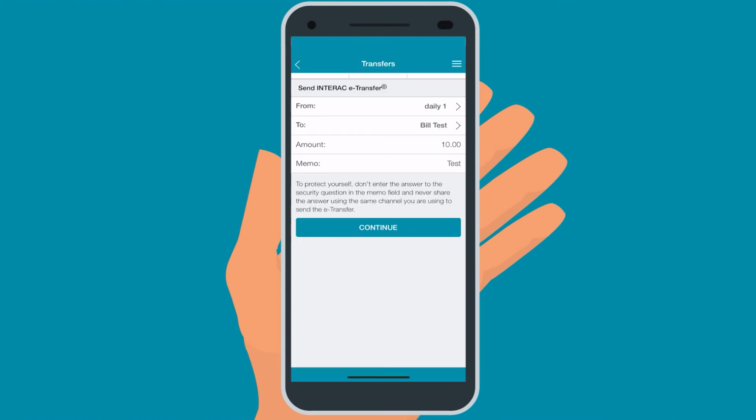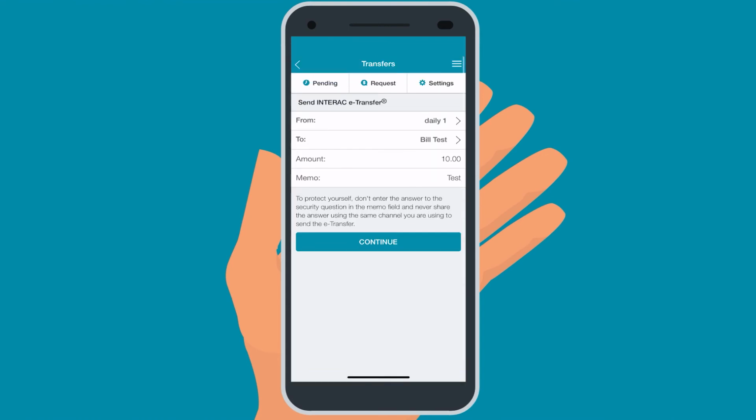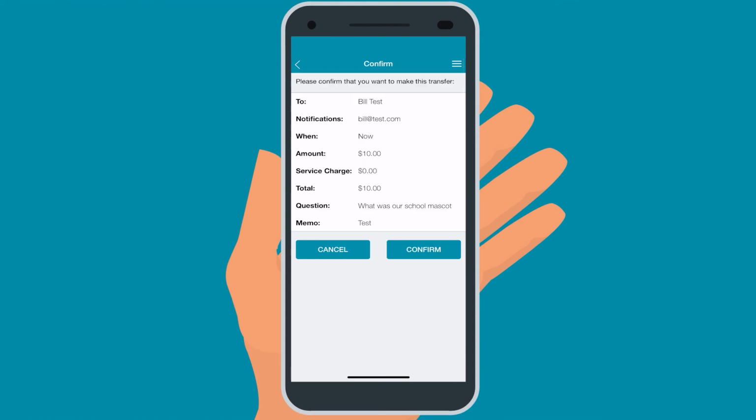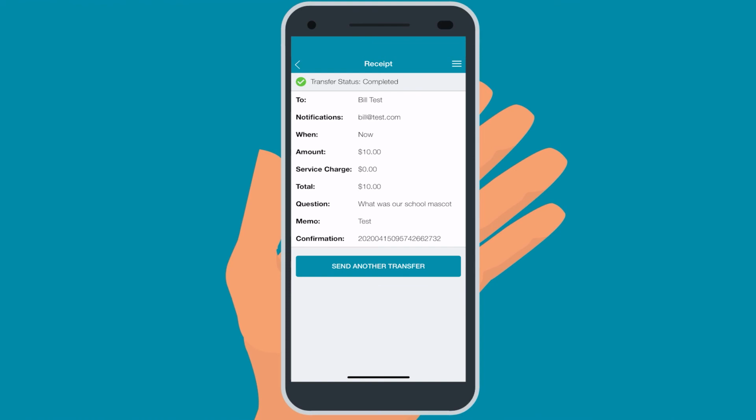Make sure to not include the password in this message. Review to make sure everything looks correct. Then tap Continue. Finally, confirm the transaction by tapping Confirm. Once you see the transfer status is complete, that means you've successfully completed an e-transfer.